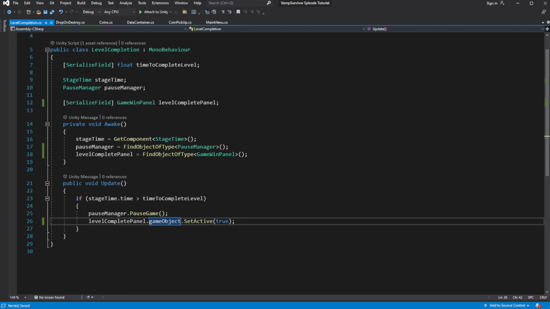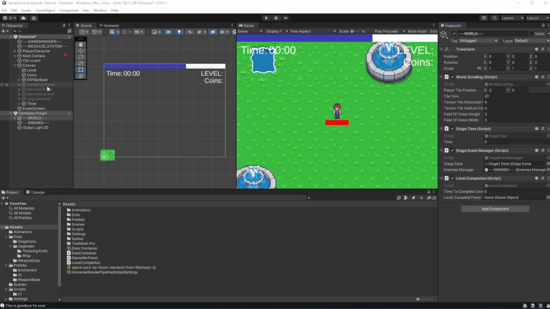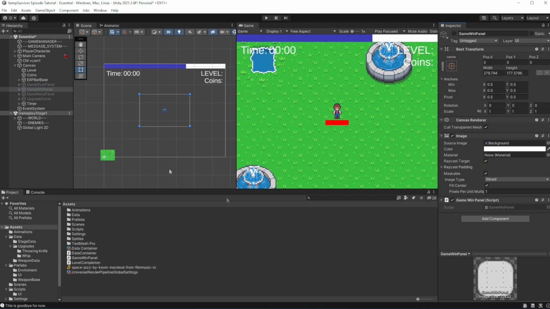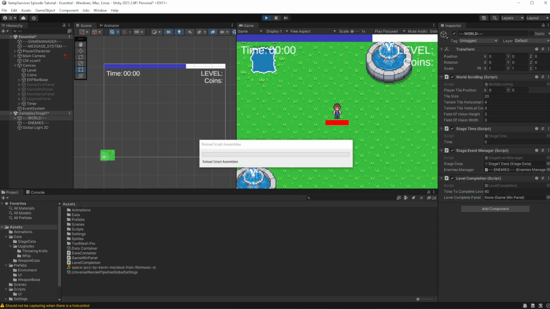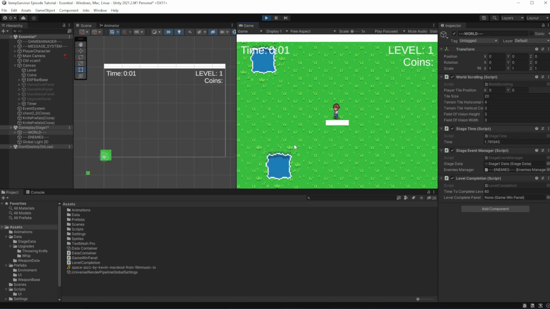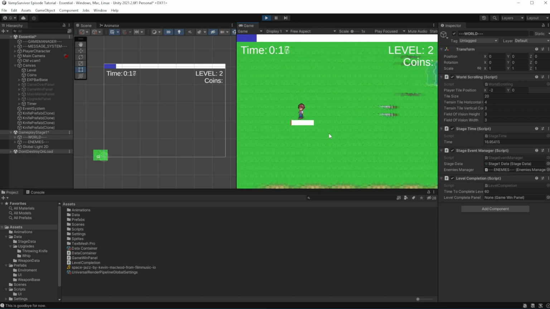Good. We're doing this because using components is much more consistent between projects than using the name of the object. Even the smallest change to the name of the object will cause an error, which is very hard to track down. In the editor, set the time to complete the level to be, let's say, 60 seconds. Which means at 1 minute, our level will be considered complete. Let's test this.